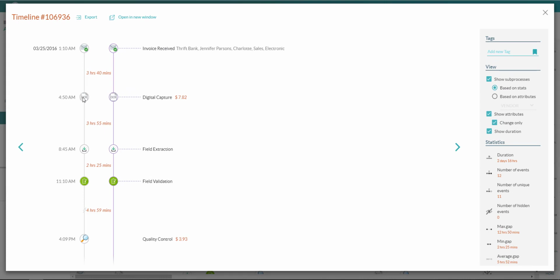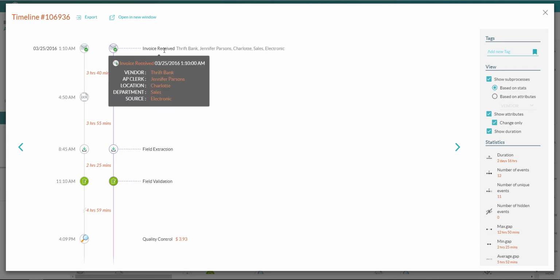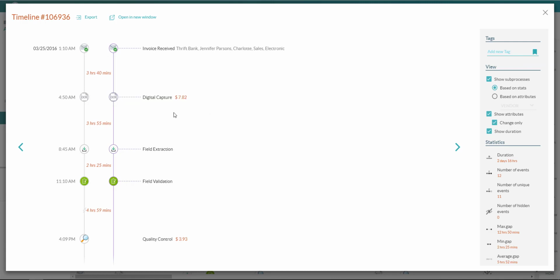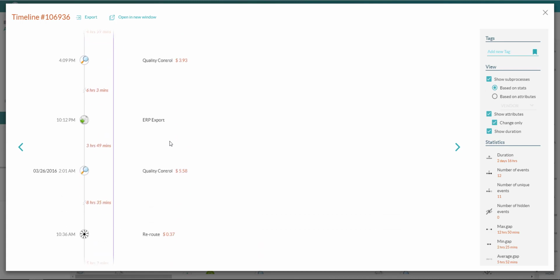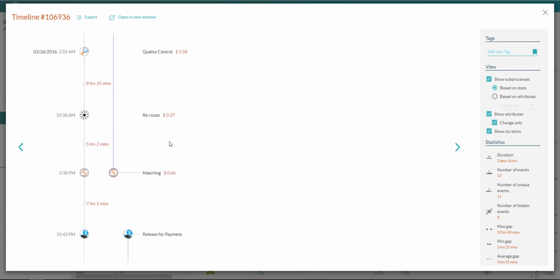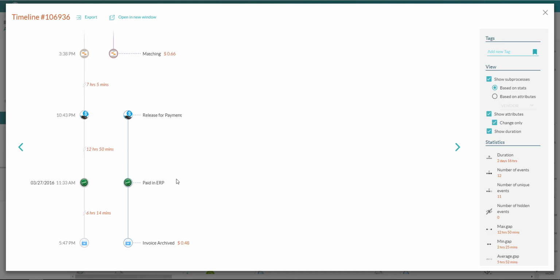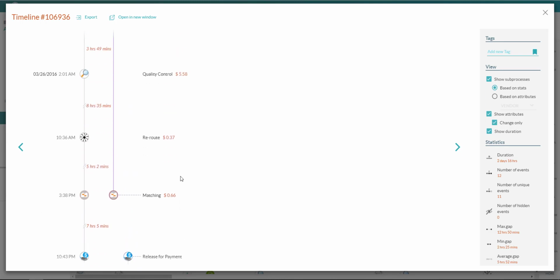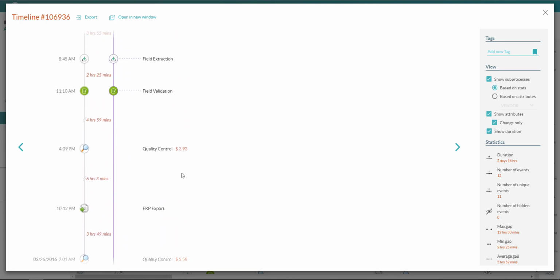I've got the events in order, how they occurred. I've got time gaps in between them. I've got that attribute related data that we loaded: who was the vendor, the clerk for processing, the location, etc. I've got the costs in any given stage. So this is a very granular, detailed view as to the end-to-end life cycle of any given invoice, and this is all available to you in the timelines view.